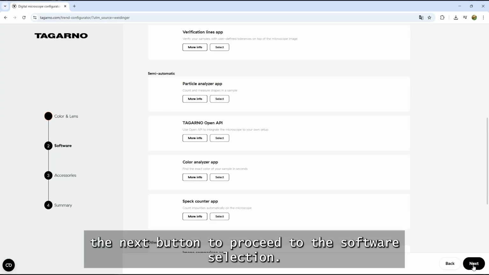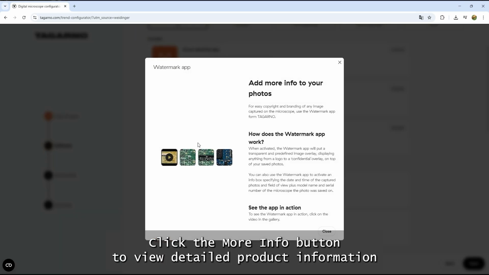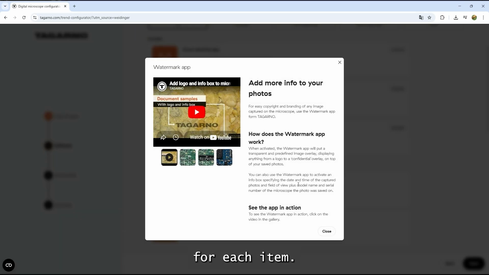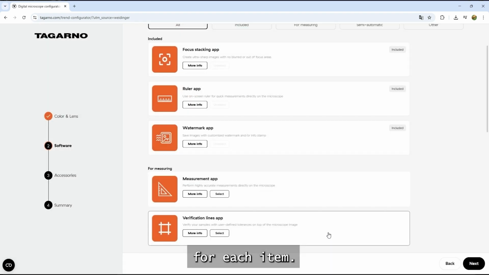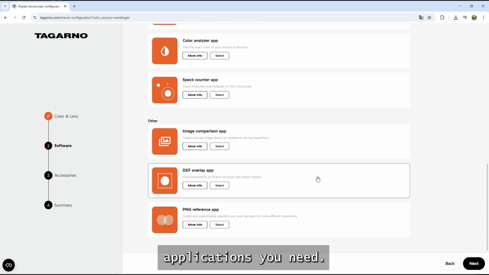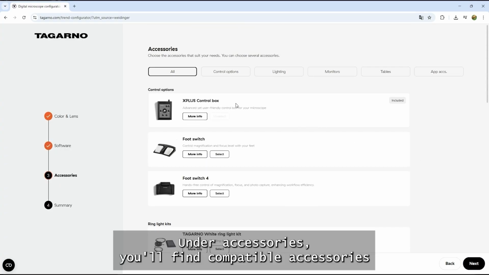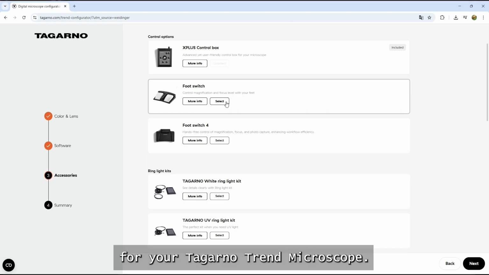Click the Next button to proceed to the software selection. Click the More Info button to view detailed product information for each item. Here, you can also select the software applications you need. Under Accessories, you'll find compatible accessories for your Tagarno TREND microscope.